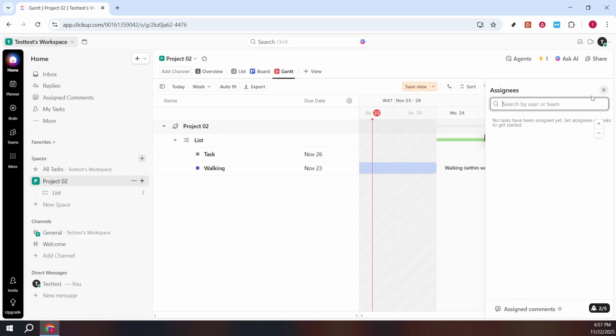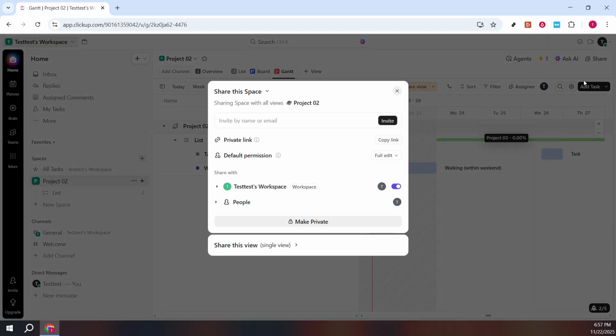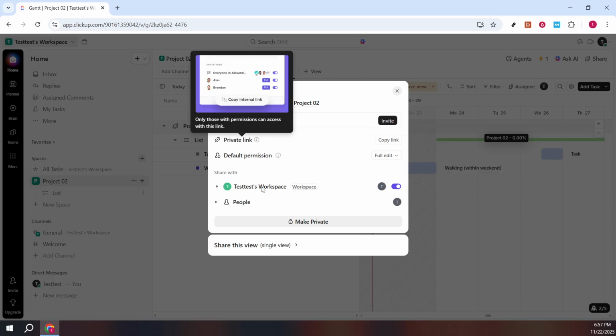Finally, share your Gantt view so your team stays aligned. Click Share and choose who should have access. You can control visibility and editing permissions to match how your team collaborates.